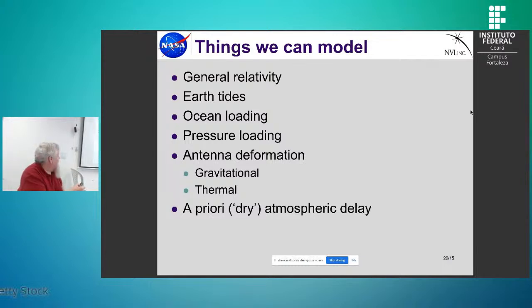Earth tides are pretty well known. Ocean loading, you have to have models of the ocean and how deep things are, etc. There's probably room for improvement there. You have pressure loading. To calculate that, we use results from numerical weather models, and there are different numerical weather models, and they give slightly different answers.